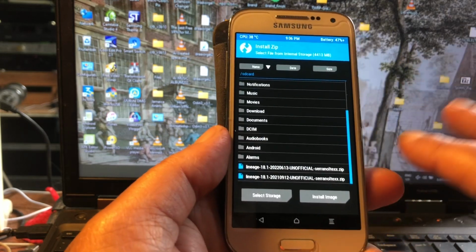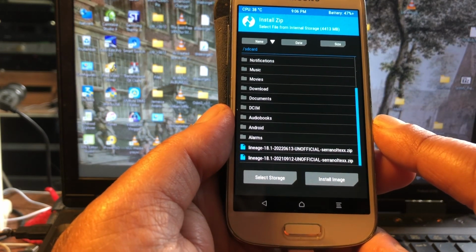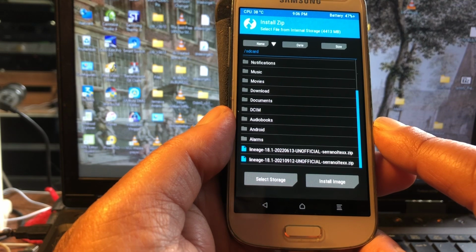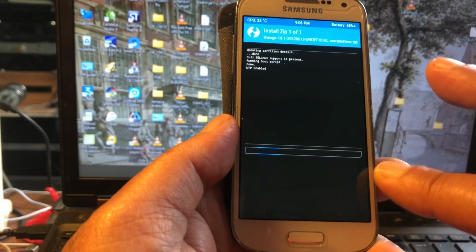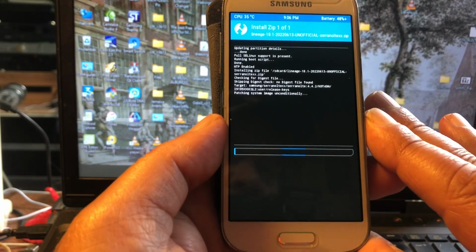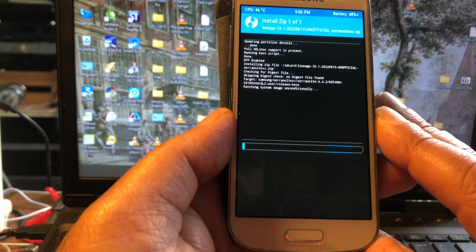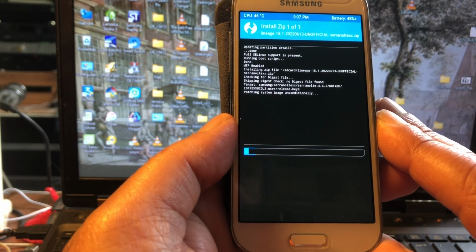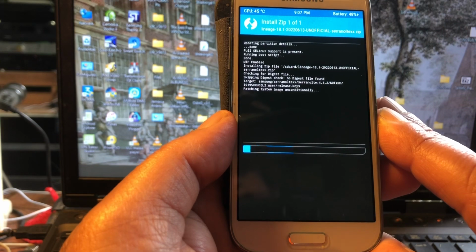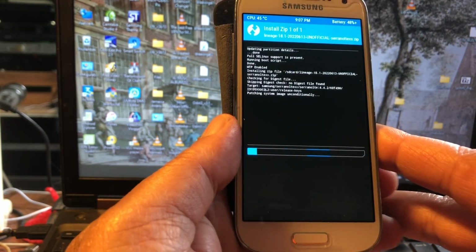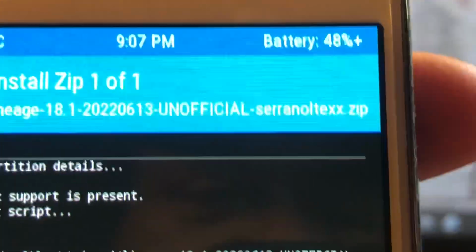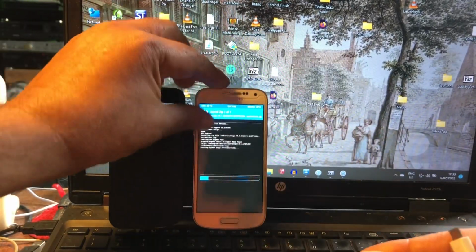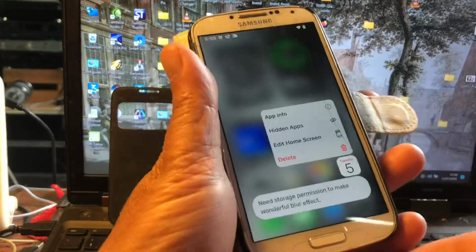So now we're going to install LineageOS 18 that was released on the 13th of June. So this has the June security patches. It's just as good as a ROM that would be released today, because it would also have the security patches from June. And in fact, while this is flashing at 48%, I'm going to remove it and put it there, and then I'm going to go to my S4.